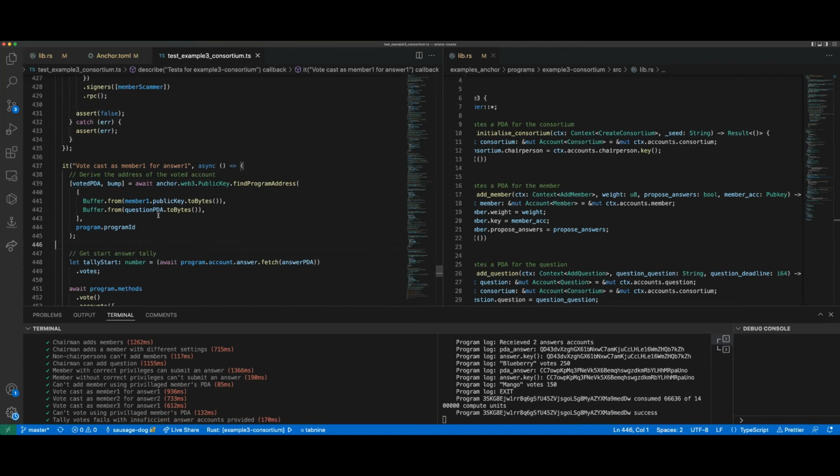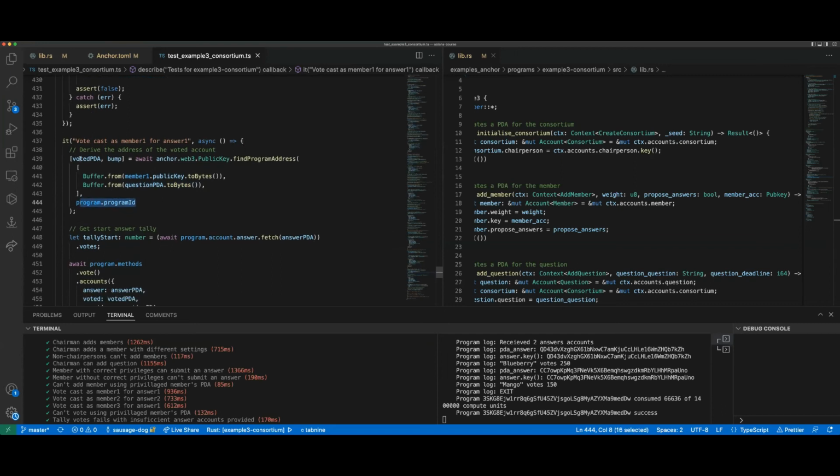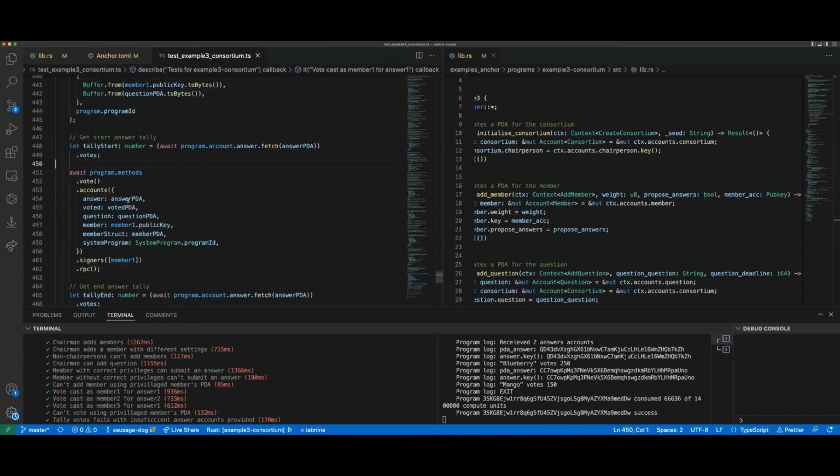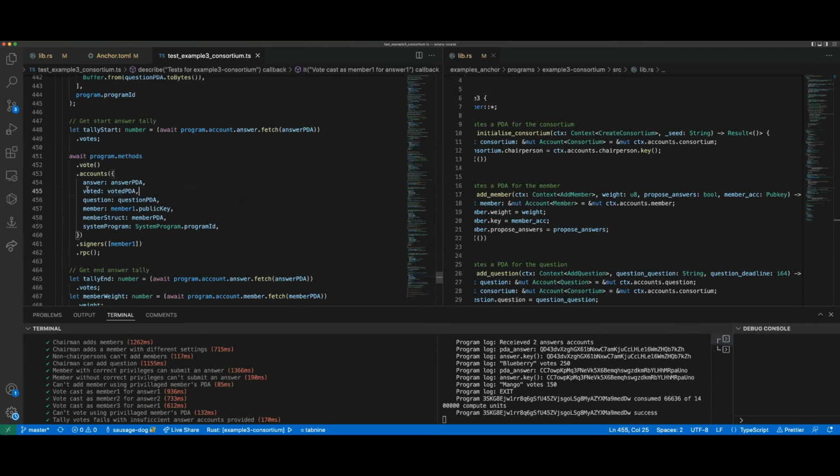So this will be per question, because you can vote once per question. This is the person going to be calling. This is the PDA, and this is the program, and this is our PDA. This is for comparing later, because once you vote, we should transfer the votes from that person to the answer PDA, and we're calling the vote function for this.